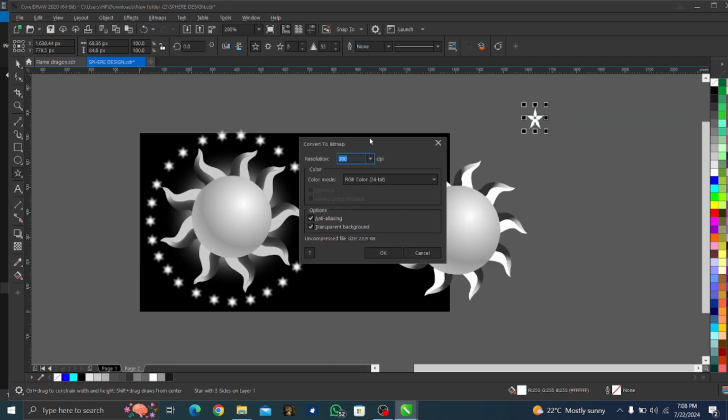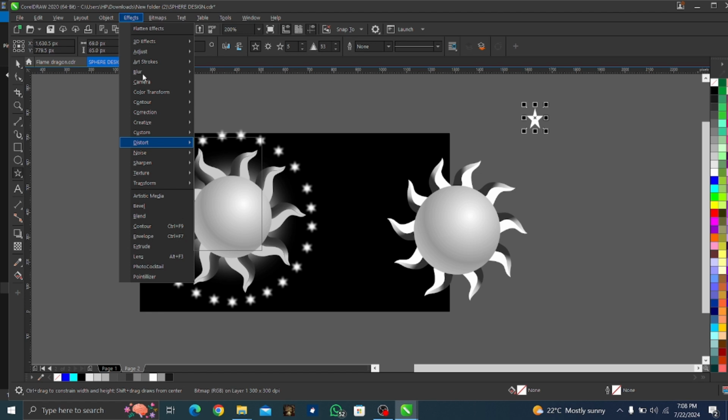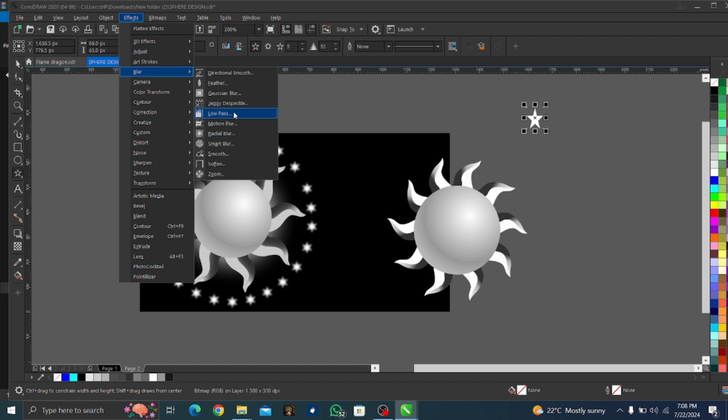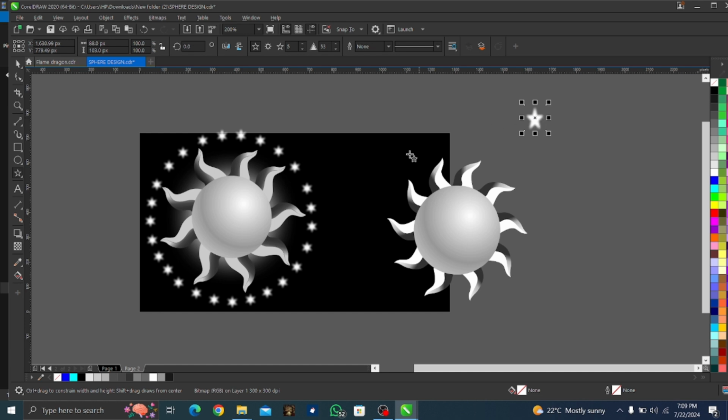Convert to bitmaps. Ensure it's a resolution of 300 dpi. And go to your effects, straight to blur. Yeah, blur is over here, sorry. Then go over to Gaussian blur. We're just going to reduce the radius. Alright, see, this looks good. Okay, so this looks perfect.